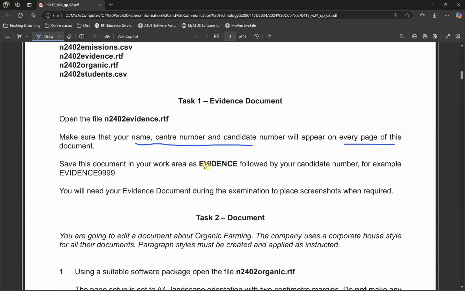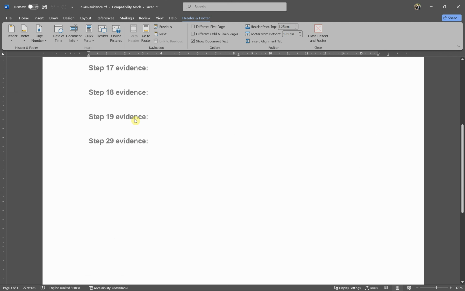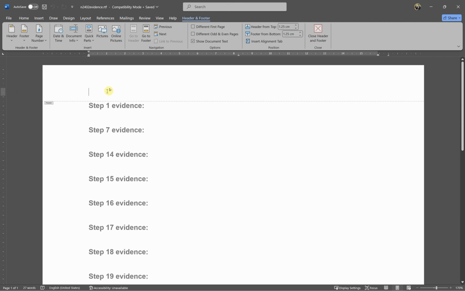Just to make sure where we need to put it, let's read a bit of the following questions. Save this document. You will need your evidence document, so there is nothing else we need to put except this detail. So it's your freedom, total freedom. You want to put it in the header or footer. I'm just going to put it in the header.